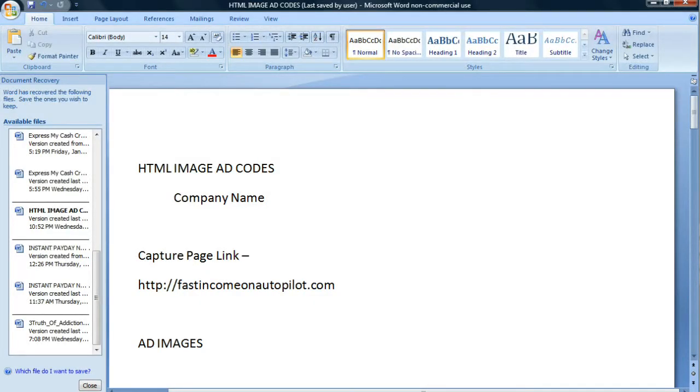Now this is what I suggest. I suggest you create a document specifically for your HTML image ads for your particular niche or company. So company name or niche. All right. And then I would put down what link you are going to use to send people to. So this is the link that I want to send people to. This is the page I want to send people to. It's my capture page. You might have a blog post, or it might be a capture page, or it might be a sales page. Wherever you want to send people, this is the URL that you want to use.